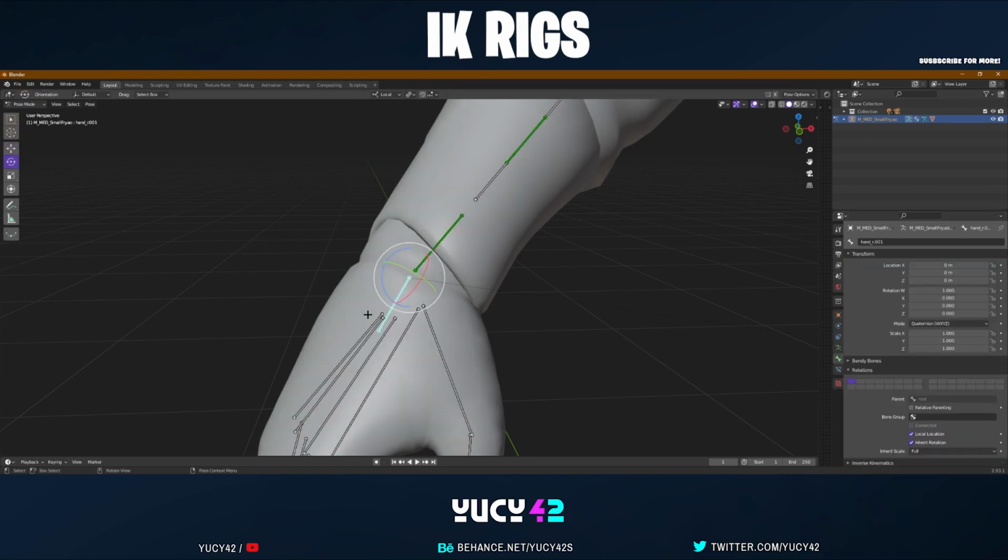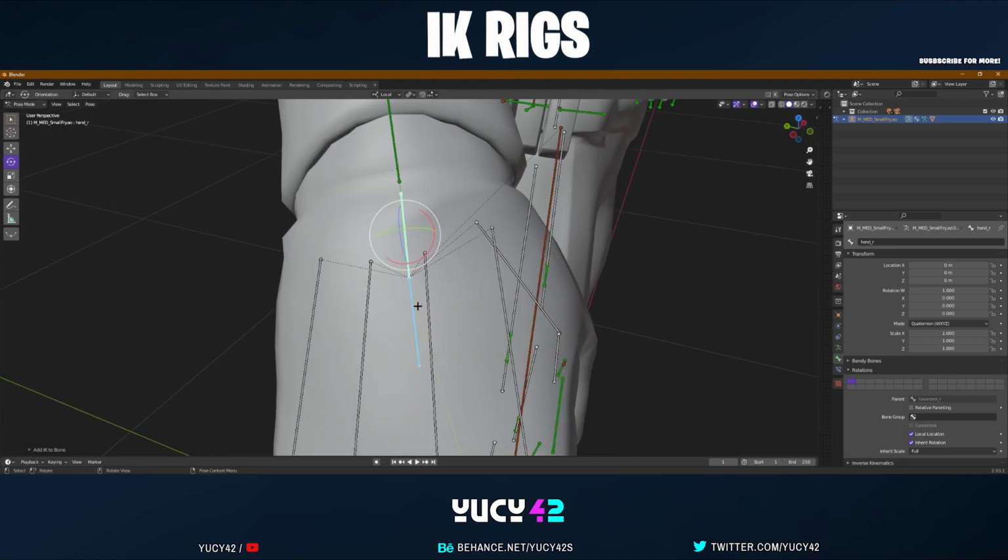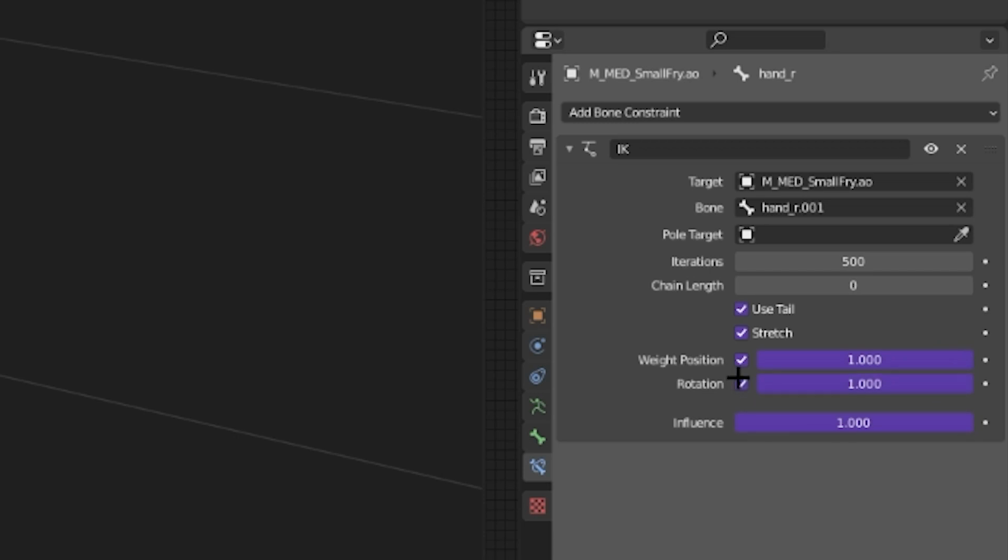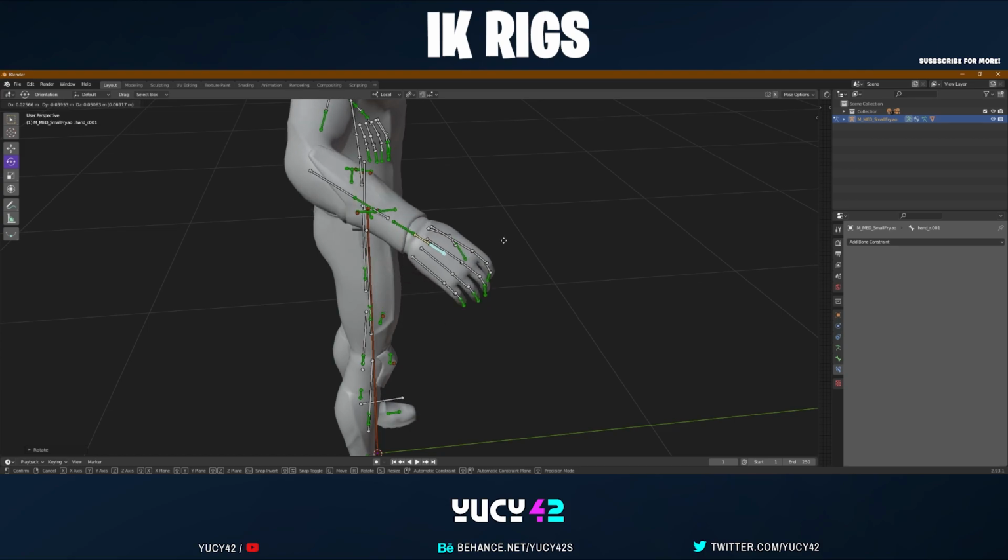Then we go into pose mode, select both bones and hit Shift I, and then it will make this one active. Then you want to select this one and go to this setting and turn on rotation and change the chain length to 3. Then you want to select this one, and now you have an IK rig. You can move the hands around.